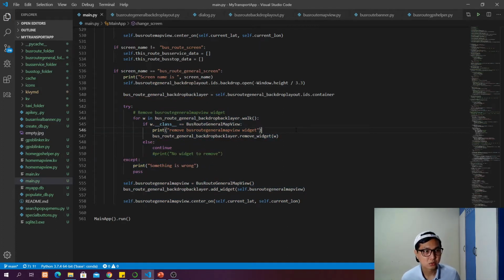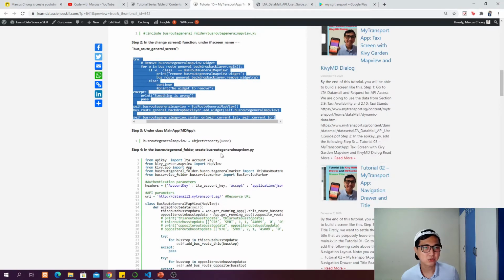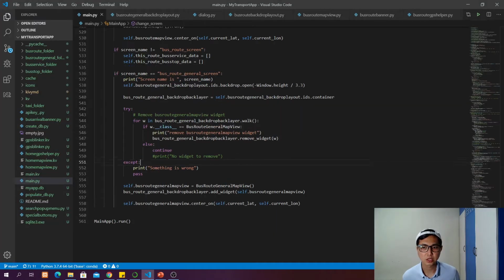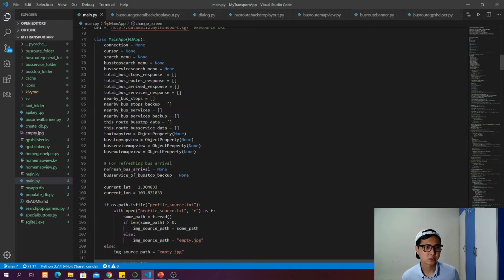Okay. So what I'm trying to do here is check if the back layer has got any map view or not. If there is any map view, I want to remove that before I create a new one. So here I instantiate the bus route general map view class, and then I add it to the backdrop back layer. And then I want the map view to center on the current latitude and longitude. So the next thing you want to do is create an object property. So we define the map view as an object property at the top, which is here.